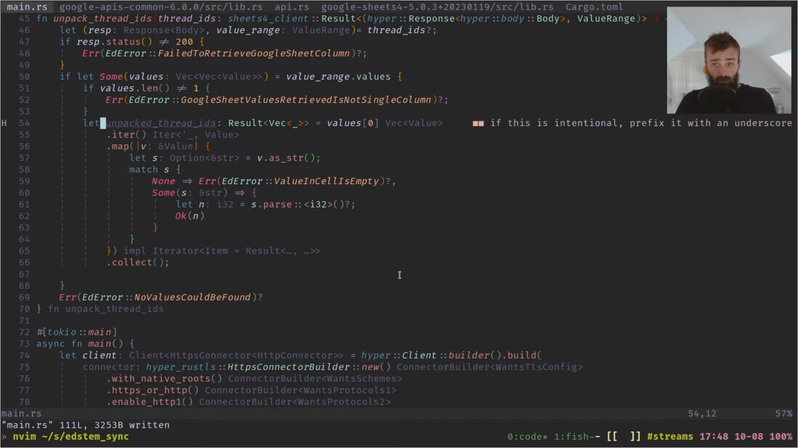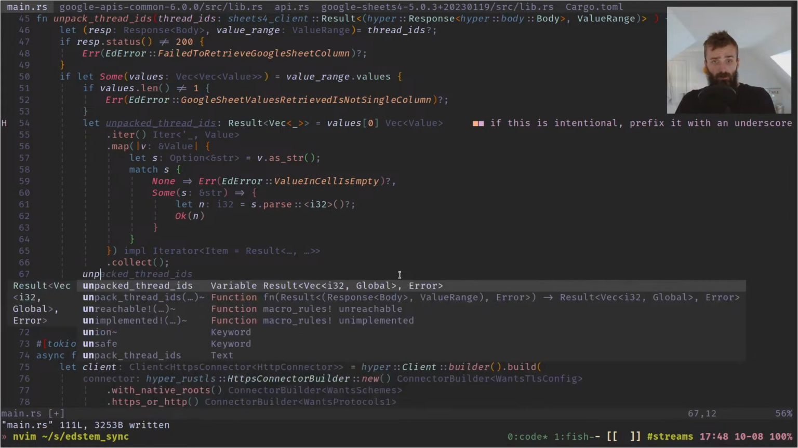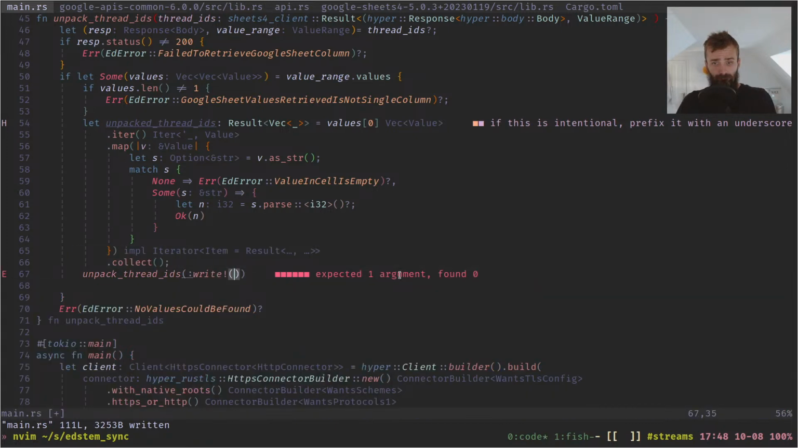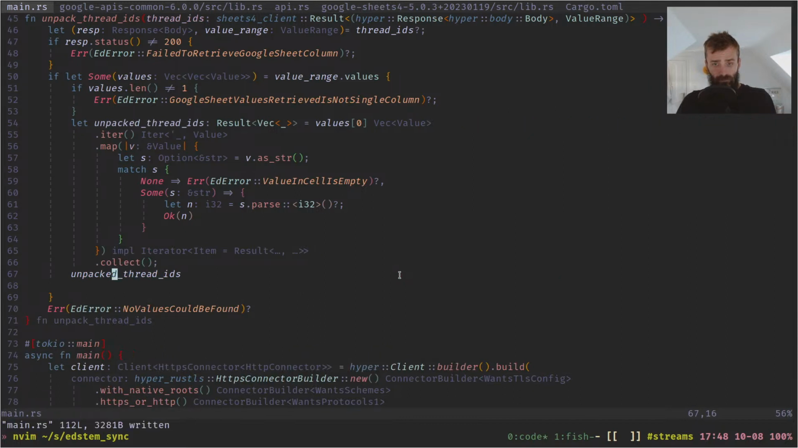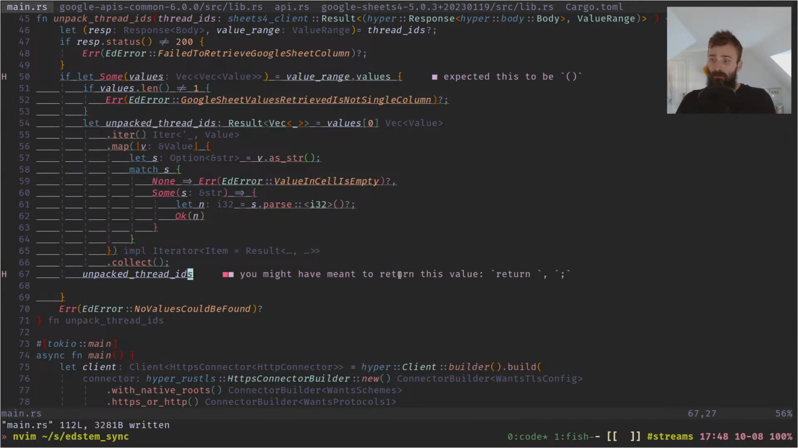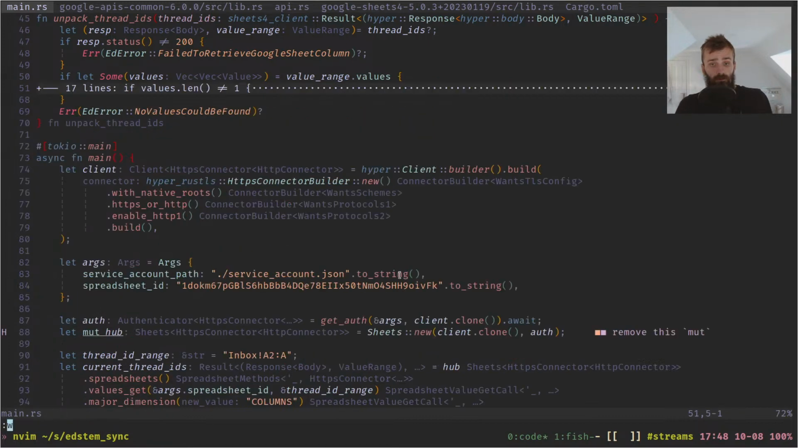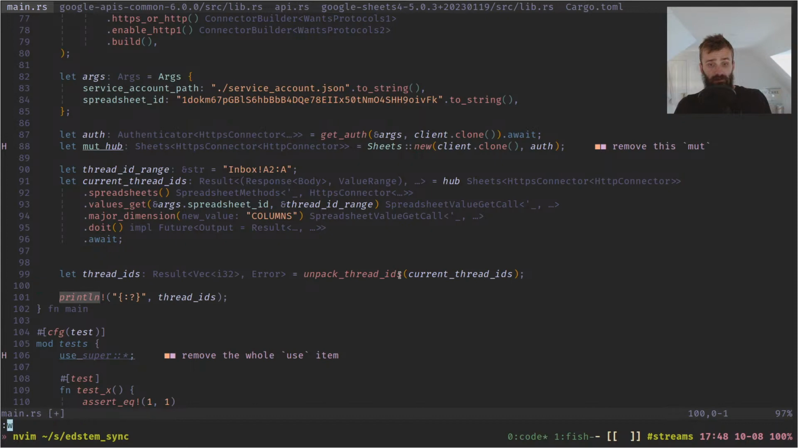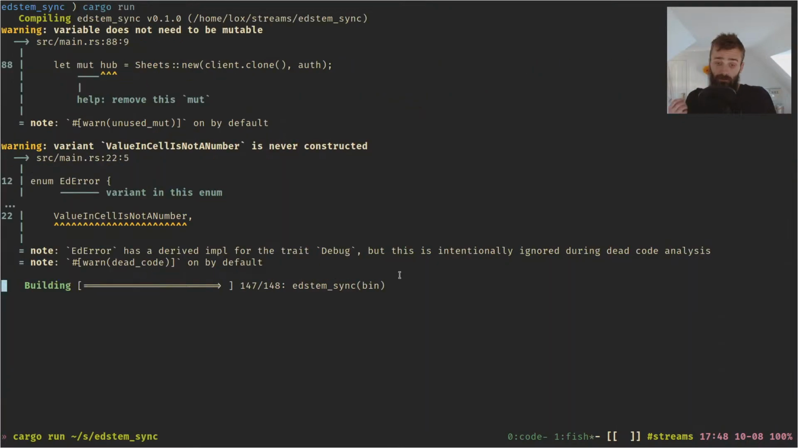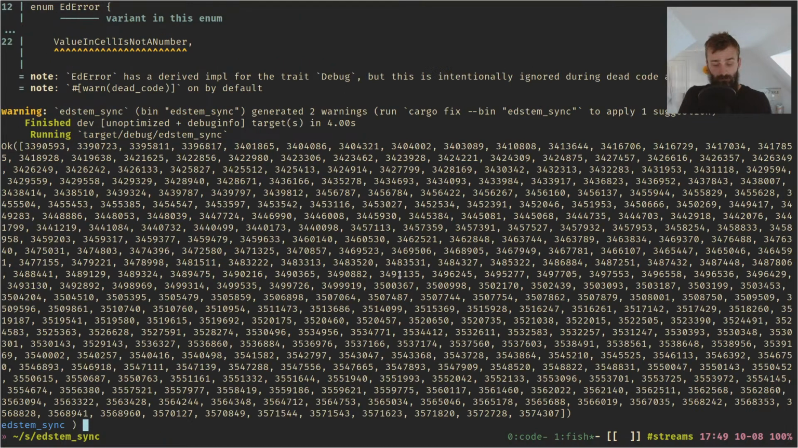So what I want to do here is just return. Let's see if I can just return those. No, I can't return those directly because I need the type annotation, I think. So I'm going to see if I can do it there. You might have meant to return this. Cool. And now I'm only printing it here. So now I should just see a positive result. No error. Great.